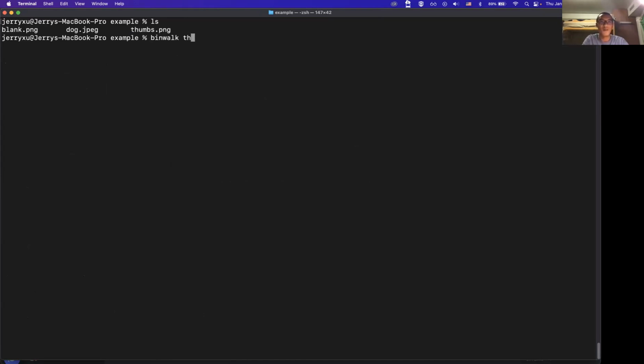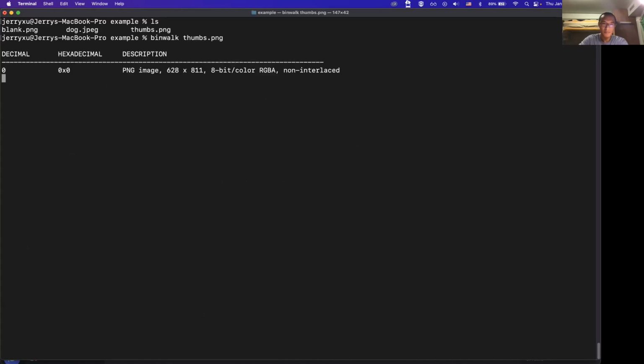If we just do binwalk thumbs.png, we can see that it runs. And then it shows you that there's two PNG images in here actually. There's one at offset 0 and one at offset 4223210. So how would we extract that? So one thing that Caolinn mentioned was -e. Another way is dd. So I'm going to use dd.